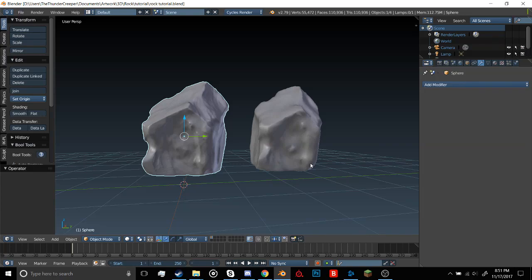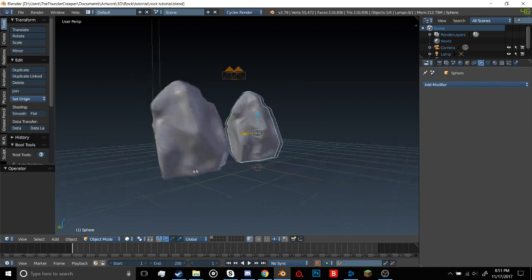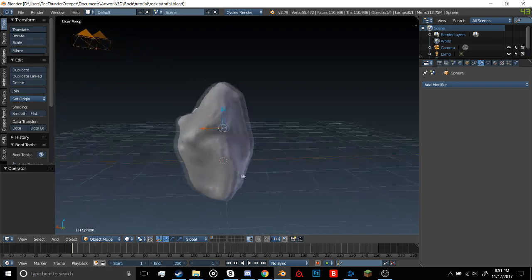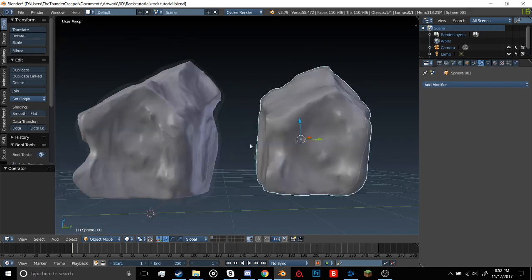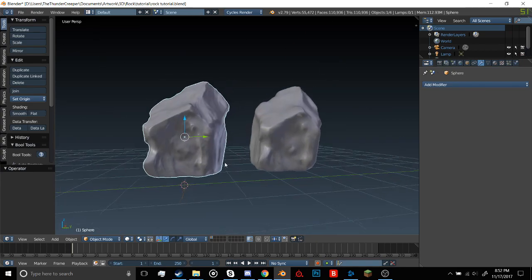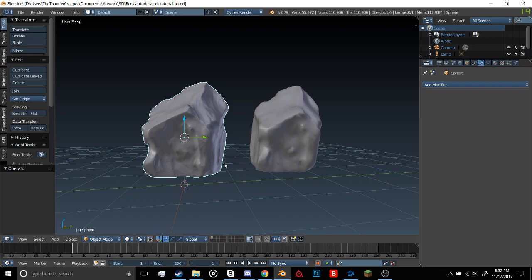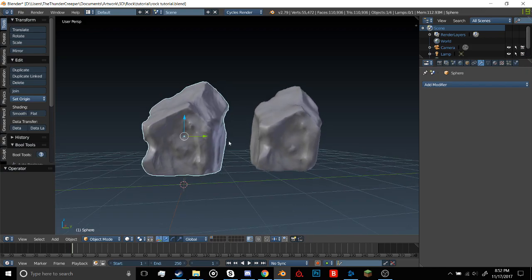Hello everyone, and welcome to part two of this Blender tutorial where I teach you guys how you can make a rock in Blender and Substance Painter. Last time I showed you how to sculpt this rock and how to make the geometry much lower. Today I'm going to be teaching you guys how you can material this and how you can use Substance Painter to apply a fairly realistic texture to it. So let's jump right in.